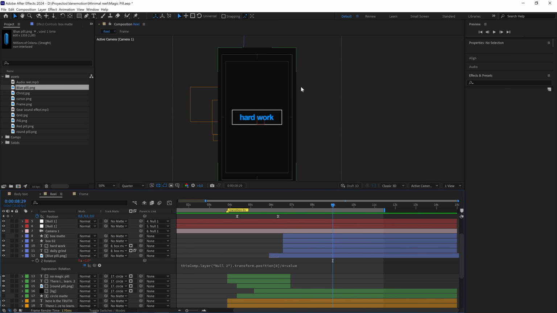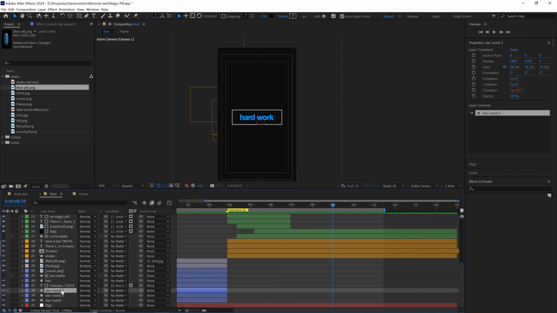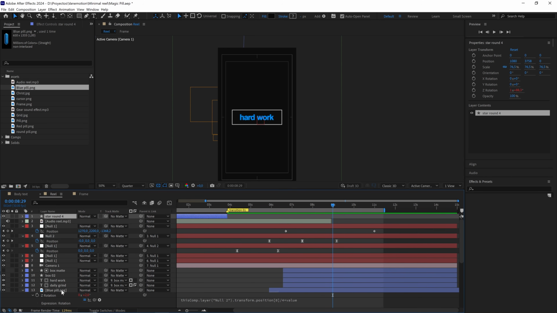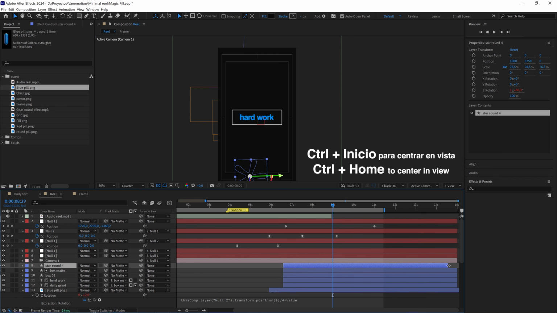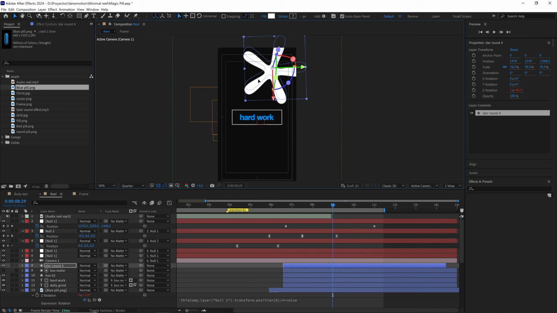If you want, you can also add a little star at the end. We come down here, duplicate it with Ctrl+D, and move it up. We place it here with this group, and start it right here, in this part as well. And with Ctrl+Home, we center it in view. The color is white. We're going to place this one here, at this vertex.